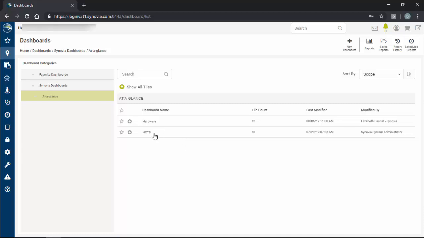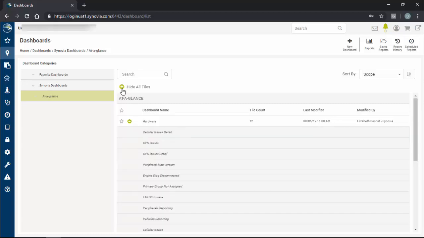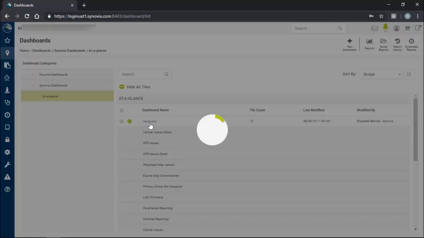These are the Hardware and Here Comes the Bus At-a-Glance dashboards. To see what tiles they include, you can click the Show All Tiles plus sign and examine what is shown. To open one of the dashboards, such as Hardware, click its name.